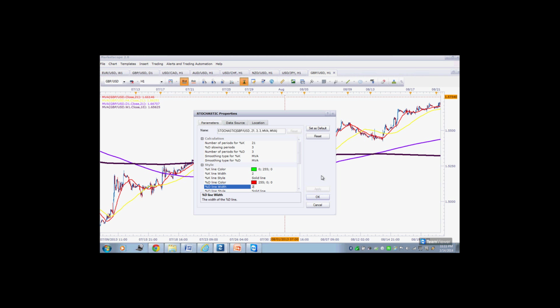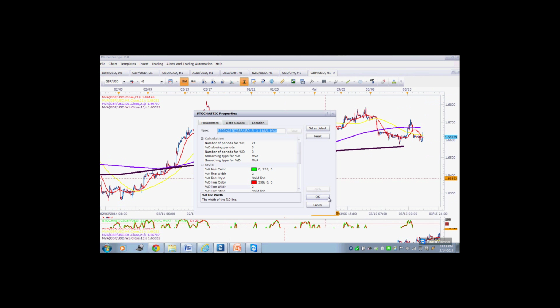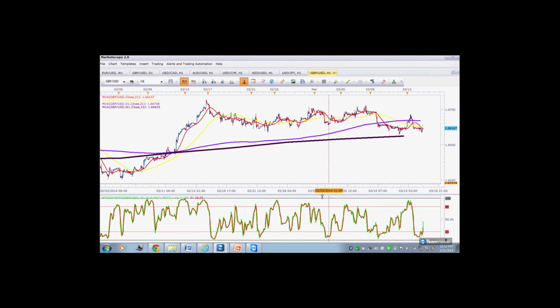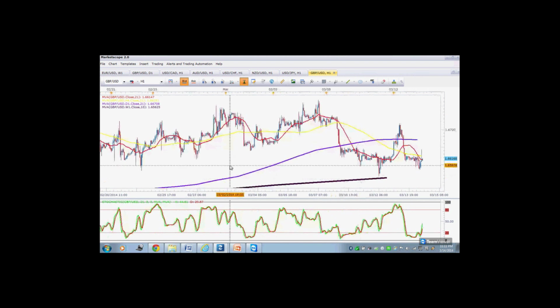A little thicker. Okay, this is the first step. So we're adding now the default period stochastic. Okay, the 21 period stochastic of the 1 hour chart.